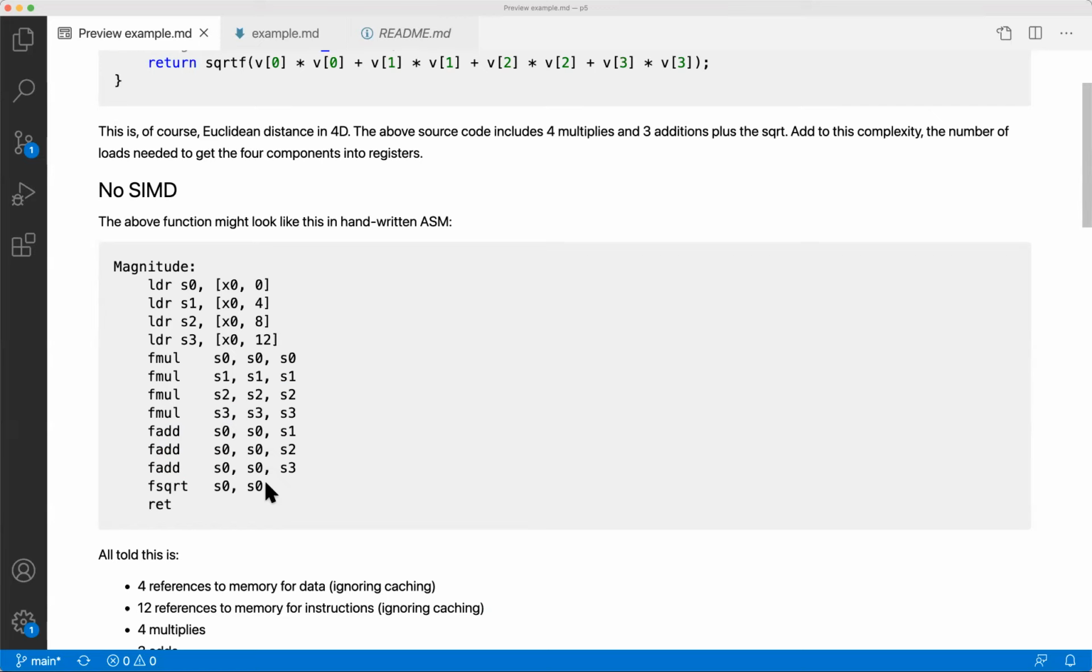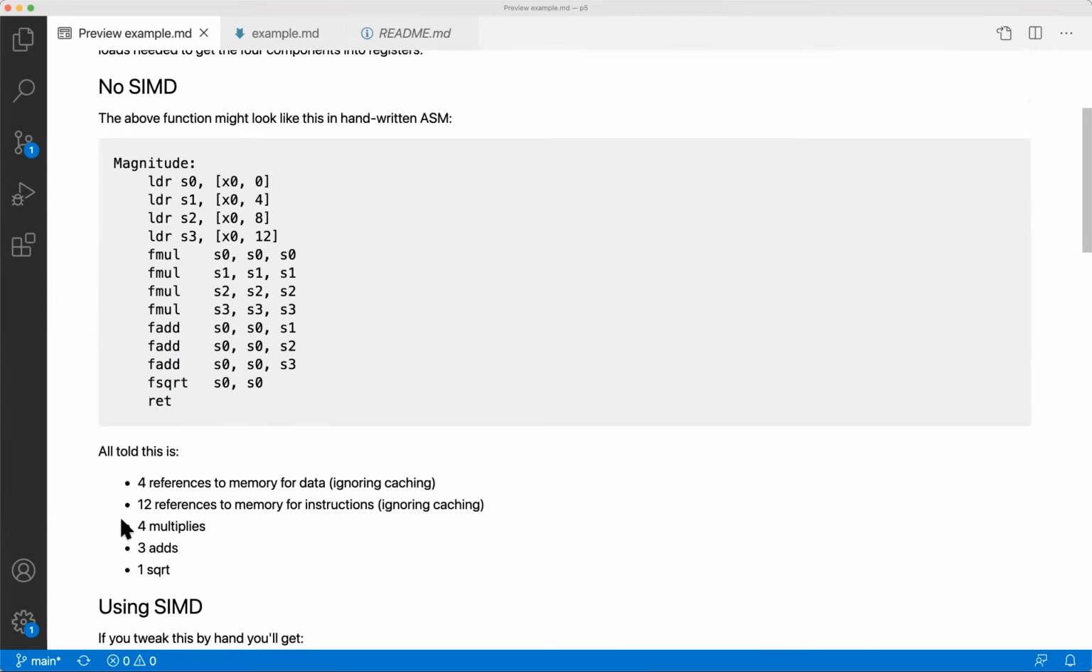Now, in addition to that, you need to also count instructions, because instructions are also memory fetches. So here there are 12 instructions. Is that right? 1, 2, 3, 4, 5, 6, 7, 8, 9, 10, 11, 12, well, 13, including the return. But you have to have the return in both cases, SIMD or not, so I did not count it.